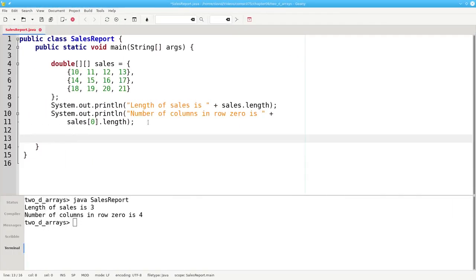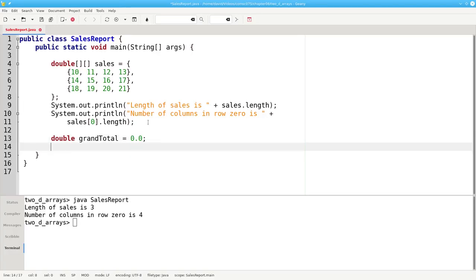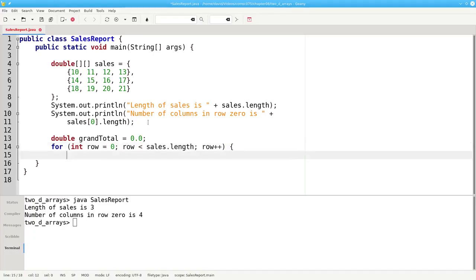Now let's write code to get the grand total of the numbers in the array. We'll set our grand total to 0, and then I'll need a nested loop. The outer loop will iterate through the rows. For int row = 0; row < sales.length; row++. Notice that I am using row as my counter variable rather than i. This makes the code much more understandable.